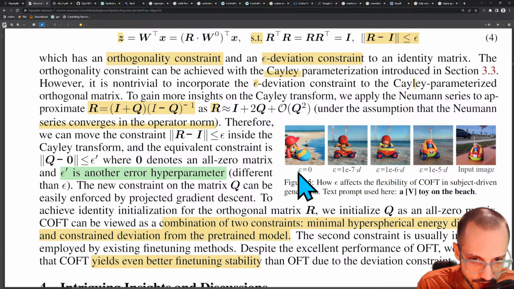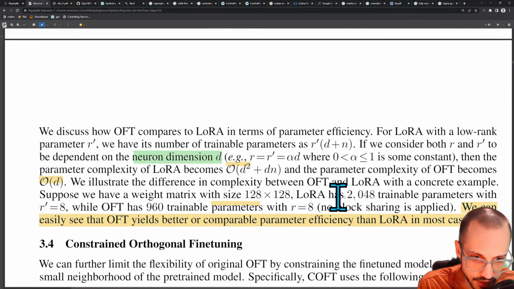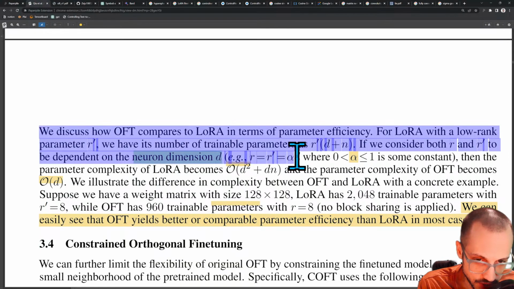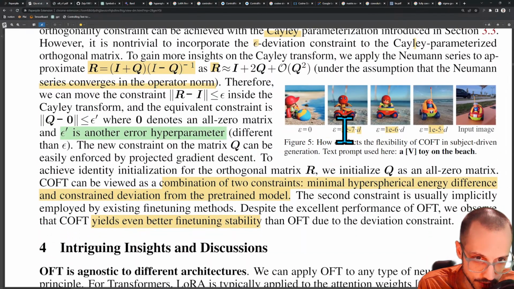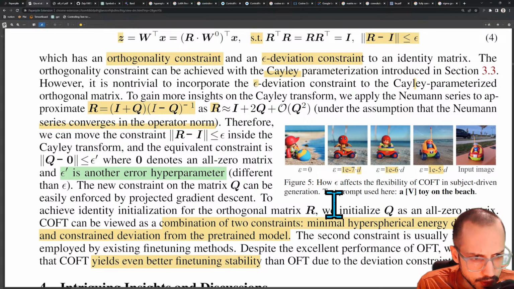Okay, so here they show you different values for this epsilon here. All of these are very small. 1e to the negative 7, 1e to the negative 6, 1e to the negative 5. And actually, interestingly, they also use D, the dimensionality of the neuron, as a proxy for this epsilon. So they actually told us here that in LoRA, they do the same thing. So in LoRA, the rank of the low rank is based on some hyperparameter alpha, which is multiplied by the dimensionality of the neuron. And they're doing a similar thing here as well. This epsilon, which is the constraint, is chosen based on the D. And I guess you can see how as epsilon goes closer to 0, it looks less like this input image.